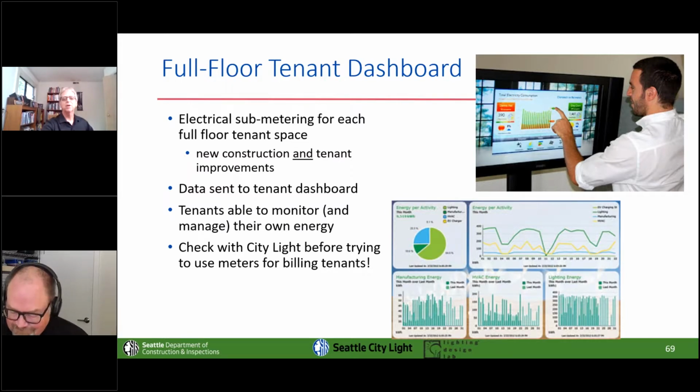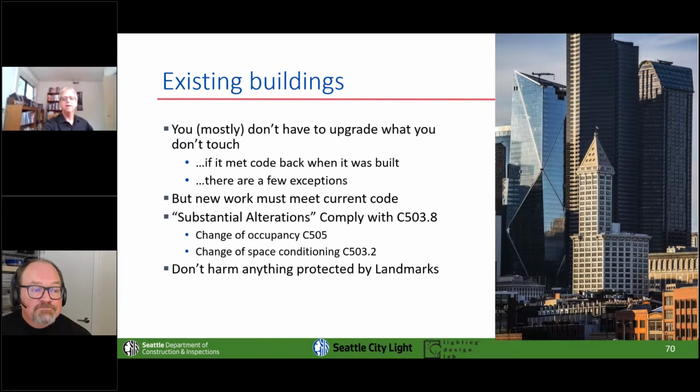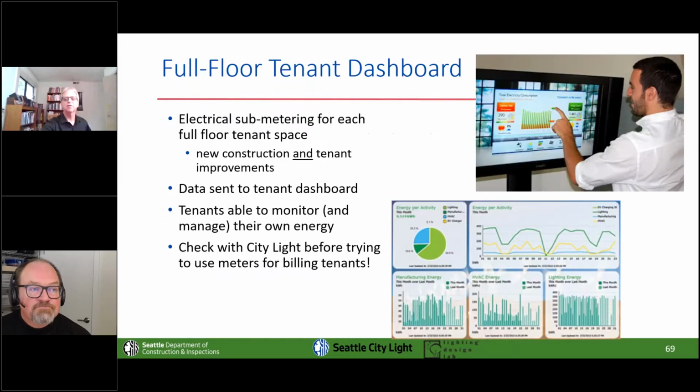Oh, I was going to mention one last thing. Metering is typically not allowed to be used to pass on billing to tenants. There's some peculiar situations where that's worked out for one reason or another, but don't just assume that you can do that. If you want to do anything like that, go talk to City Light and be nice.